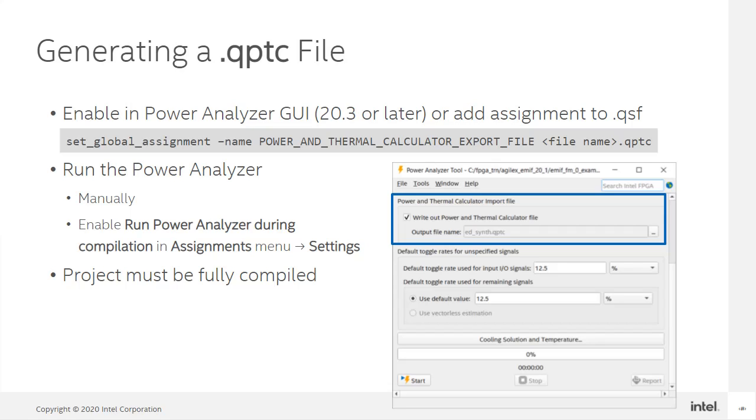Project resource usage is provided to the PTC using a .qptc file. To generate a .qptc file, either add the assignment shown to your project's .qsf file or enable the option in the Power Analyzer settings as shown. Once the option is enabled, the project must be completely compiled and the Power Analyzer run to generate the file.